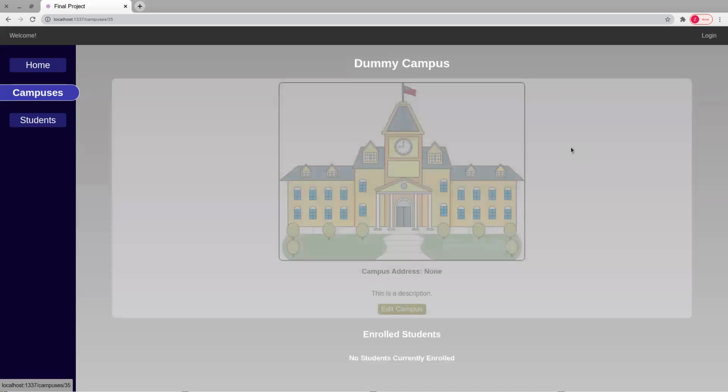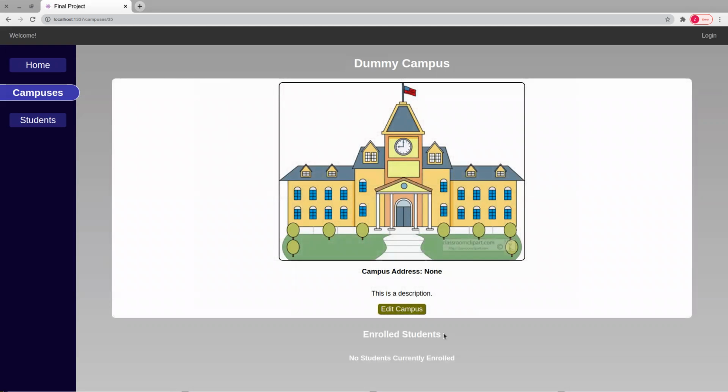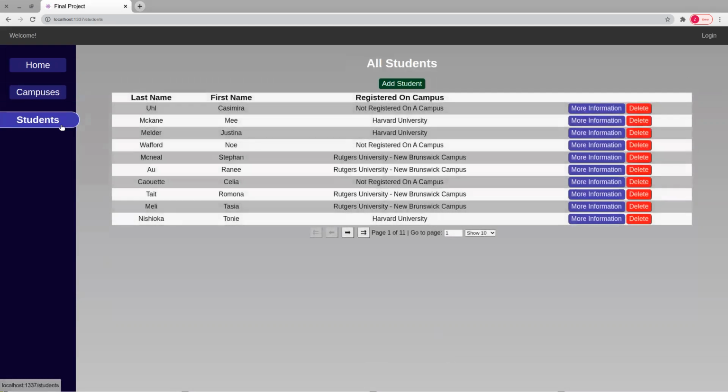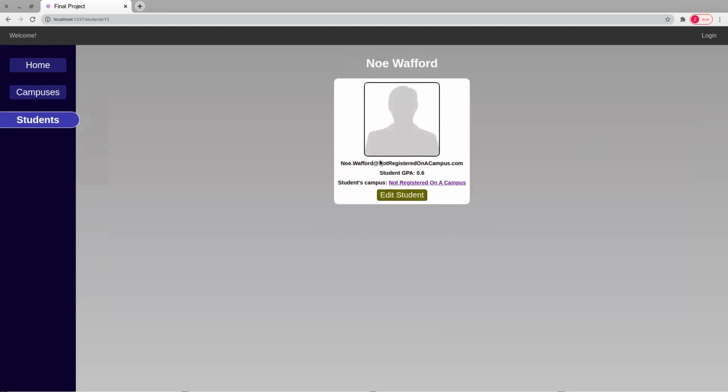I can go to more information for this. And as you can see, it says no students are currently enrolled. So let's go change that. I will go to the Students tab here. You will see there is a data table for this as well. And just like the campuses, you can click more information. You can edit the student as well using the form. For now, I will add a student.